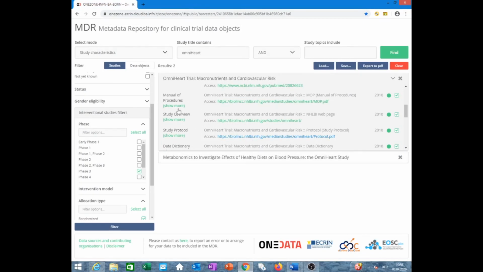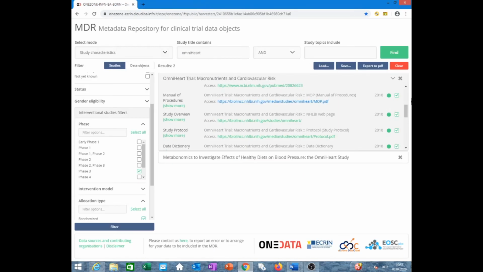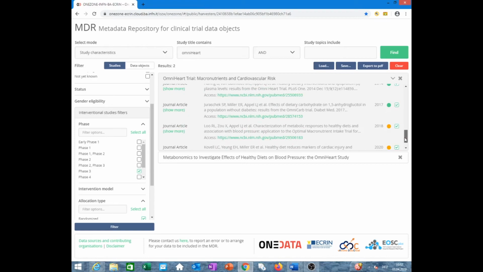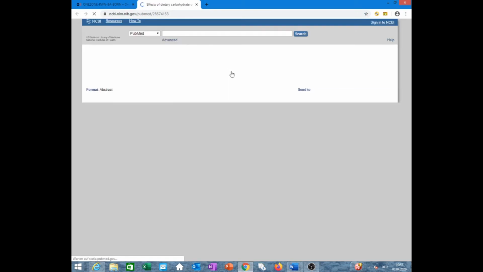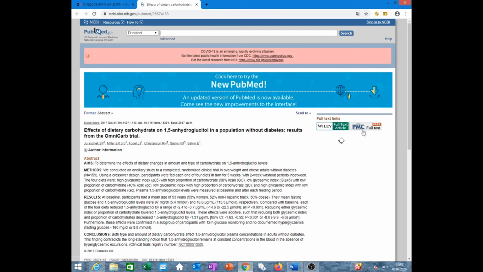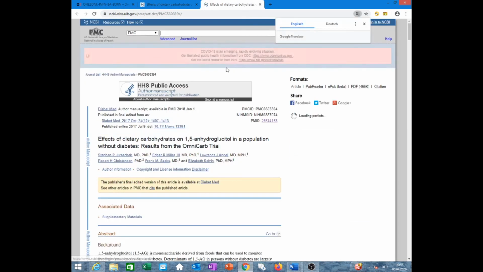You can also click on a manual. You get the manual for the OmniHeart trial. Or you can click on a journal article belonging to this study, and you get from PubMed a publication about this study. If lucky, you also get the full paper.